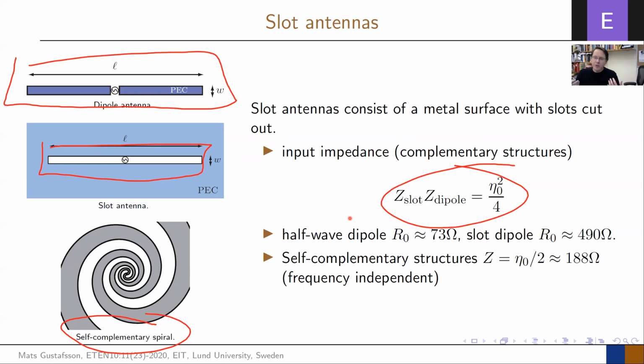That is that the impedance of your dipole multiplied by the impedance of the slot is the same thing as we had in the self-complementary one, the free space impedance squared over 4. That means that if you know your dipole, you know your slot antenna fairly well. So if you had your dipole at 73 ohms, it means that your half wavelength slot dipole will in that case be around 500 ohms. And that is in some ways how we can make a slot antenna.